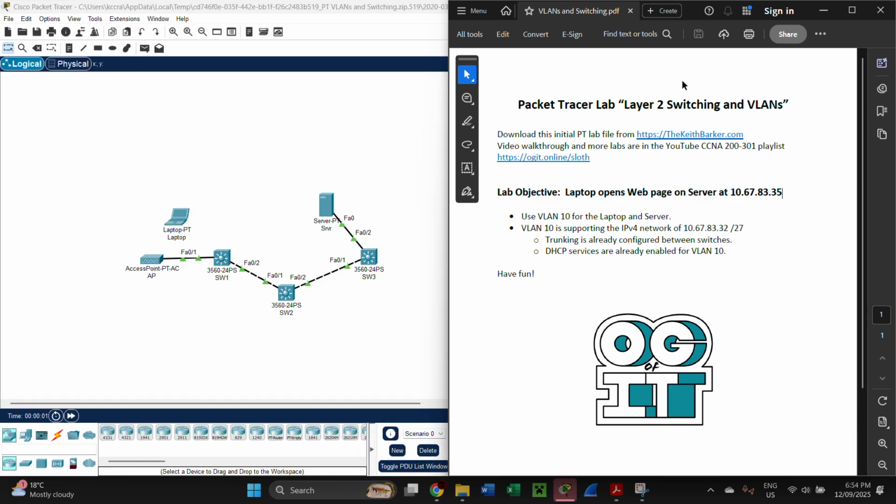So for this Packet Tracer lab, our objective is to enable our client laptop to connect to the server and receive an IP address dynamically via DHCP services that the server is providing.